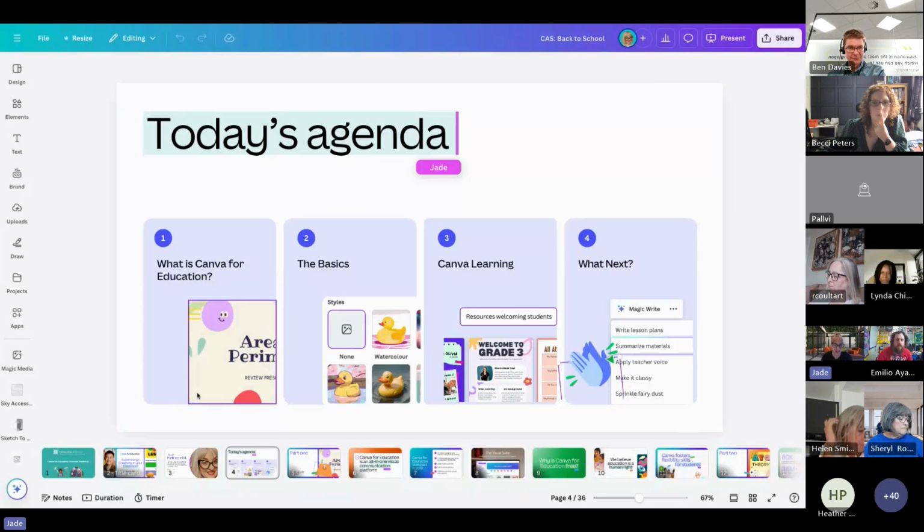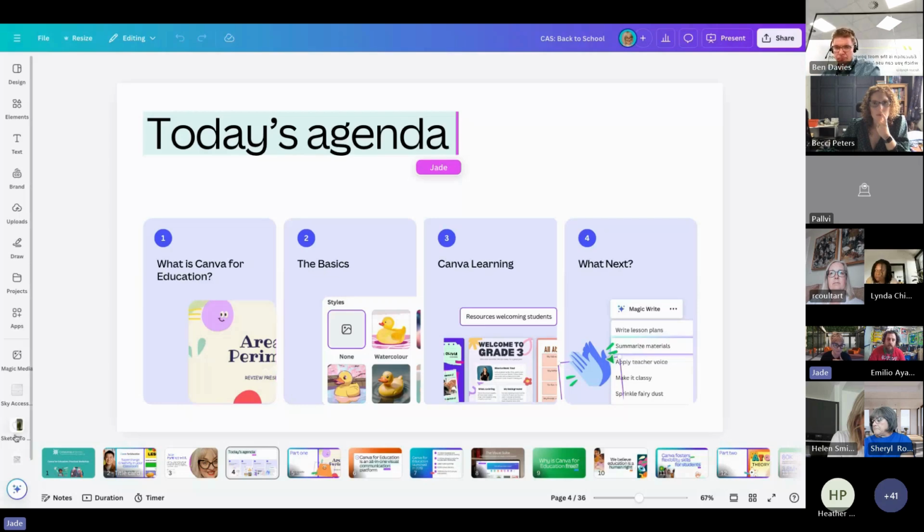So what we're going to cover today: what is Canva for Education, with a brief overview. I'm going to do a live demo and take you through the basics of how to work the dashboard. For those of you who are really new to Canva, this will be a great introduction, and for others, maybe we'll show you some new tricks. Then the third part of the session will cover Canva Learning and how you can use some of our classroom features with your students. And then, what next? I'm going to give you a whole ream of resources that you can use following this webinar to really deepen your learning.